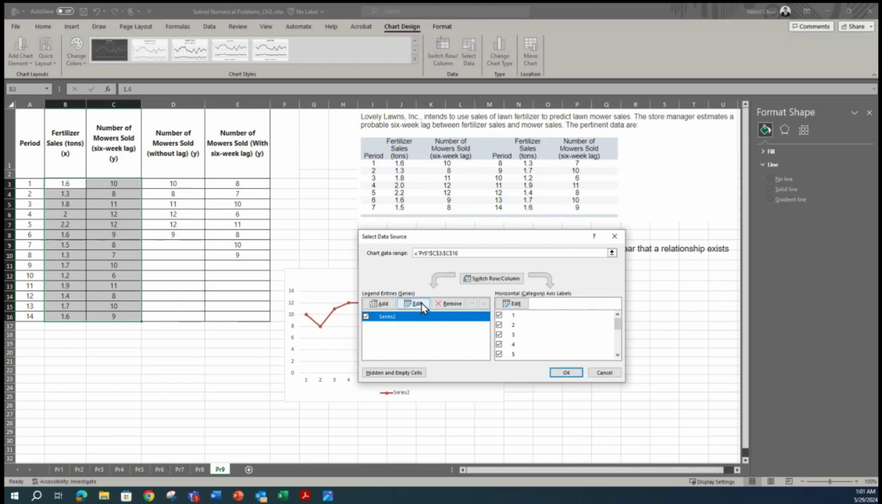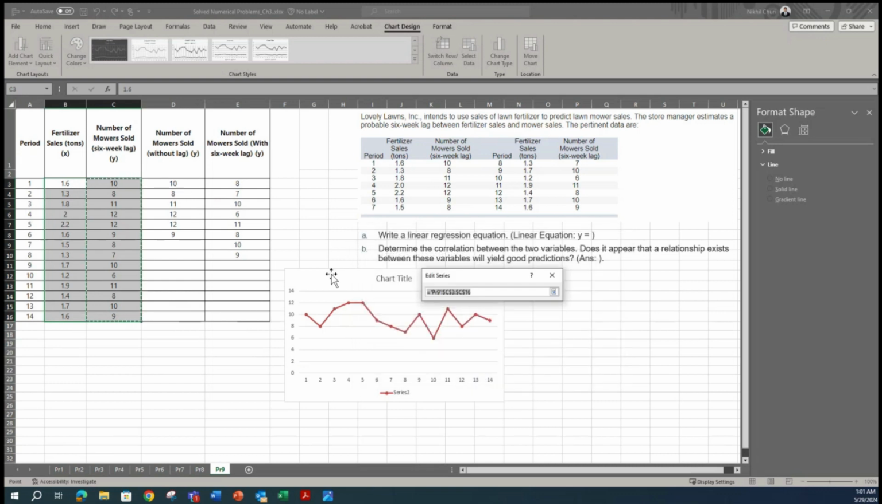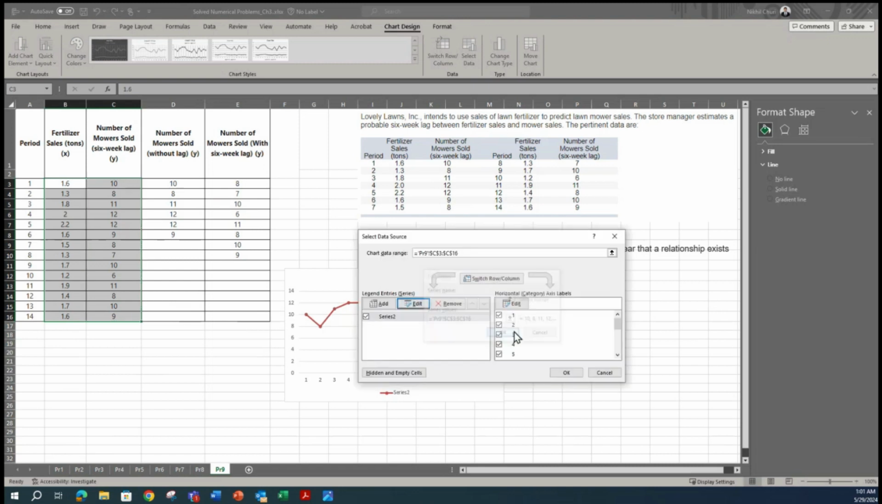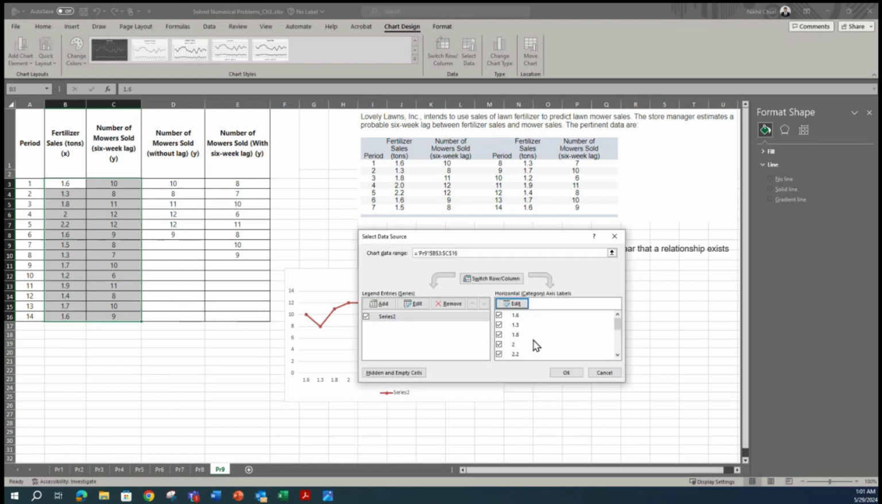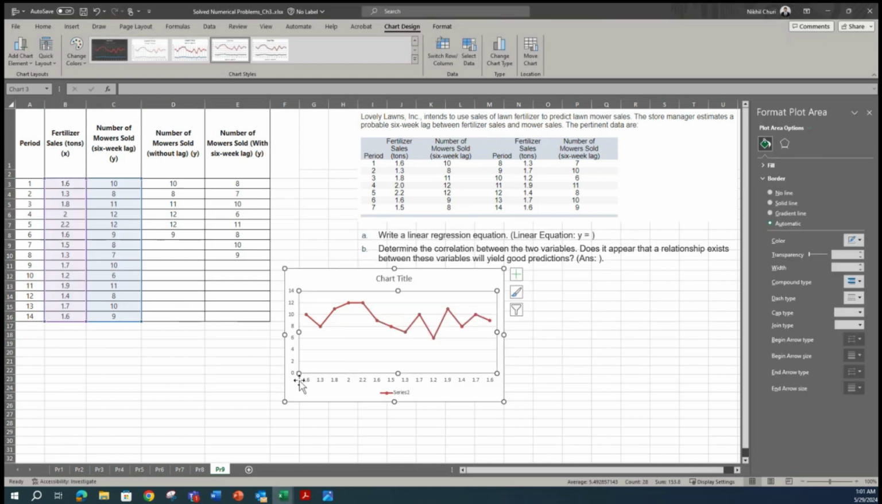So series edit. Let's see what this is. This is my Y, so that's correct. And this is supposed to be my X. I'm going to select all these and say X. Okay, so these are my fertilizer sales. So let's fix the title. Say fertilizer versus lawn mower sold.